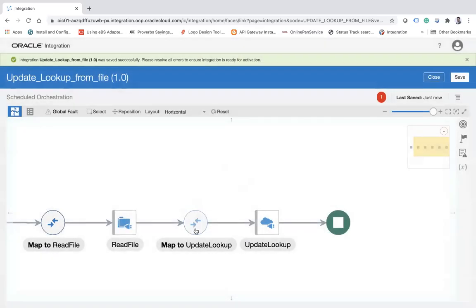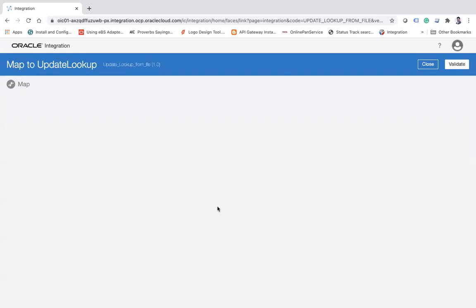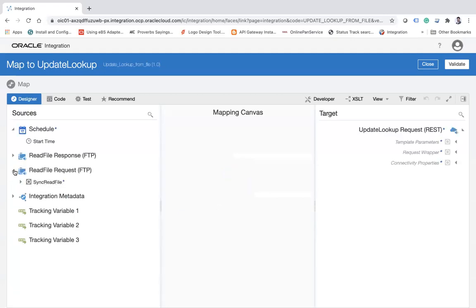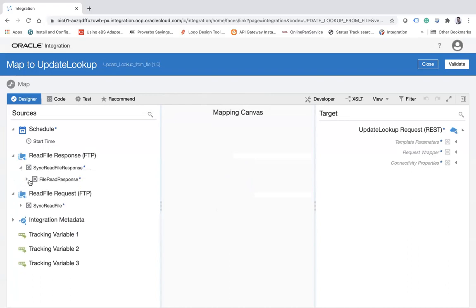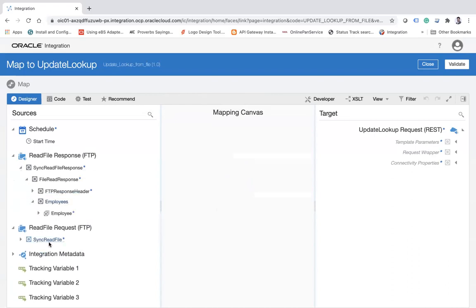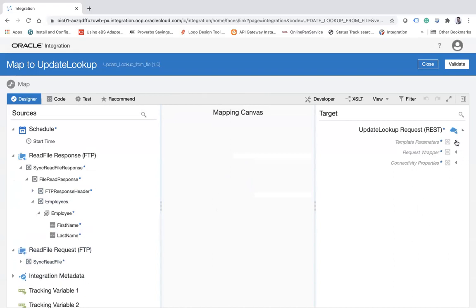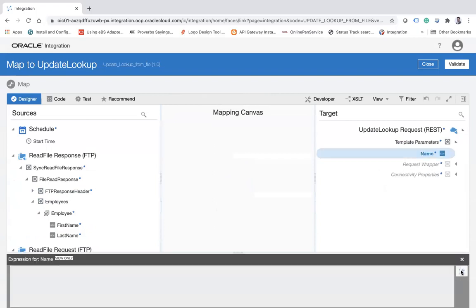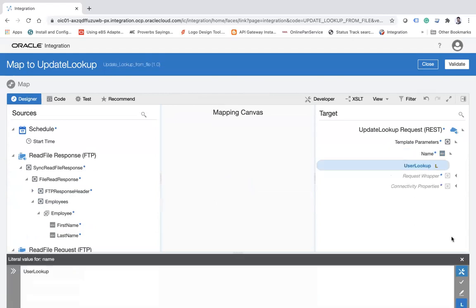Save it. And now just open this, click on edit. Now here we need to map the data from the employee file. This is my read file response. This one, read response, employees, and then employees. Okay. So here in the template parameter, first of all, I need to hard code my lookup name, which is my user lookup.